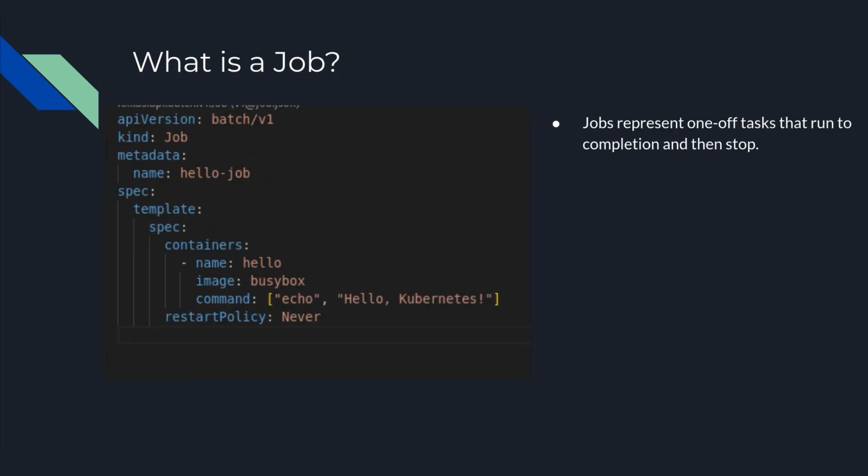Then we move on to jobs. These are mainly used for one-off tasks. Think of your database backups, something you want to initialize once, and then it exists in your cluster or wherever.